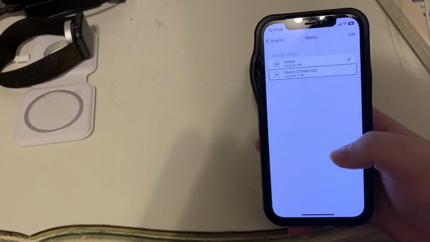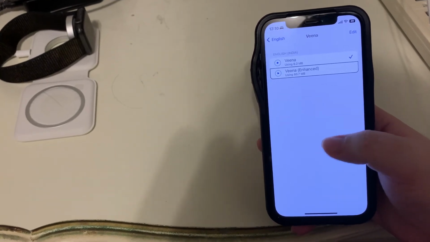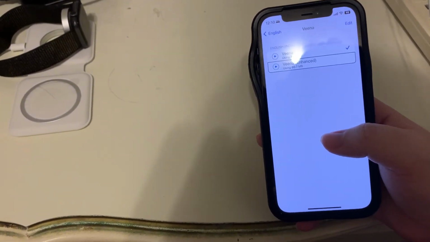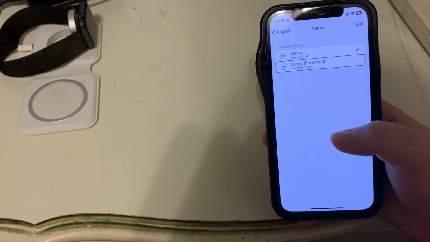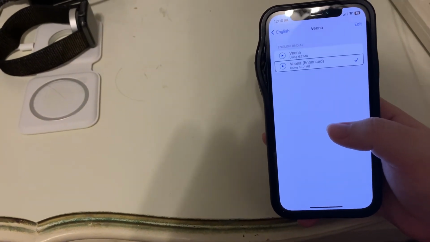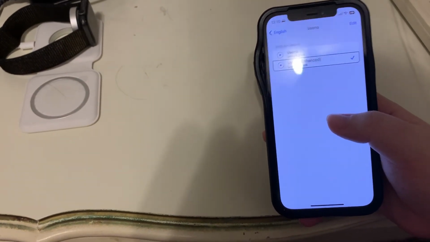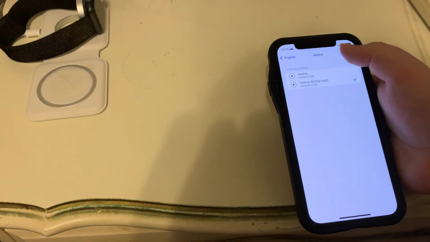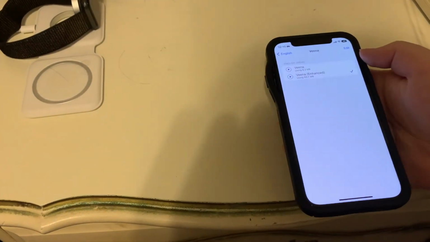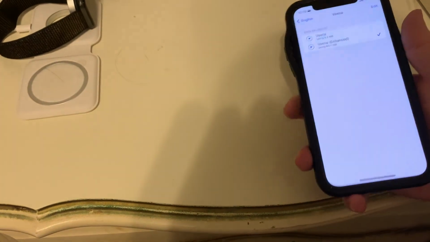Okay. Veena, enhanced, speak sample. Here's the sample for enhanced. Hello, my name is Veena. I am an Indian English voice. Activate default. Selected. Veena, enhanced. Using 60.7 megabytes. Edit. Button. 49% battery power. Not charging. Status bar item.